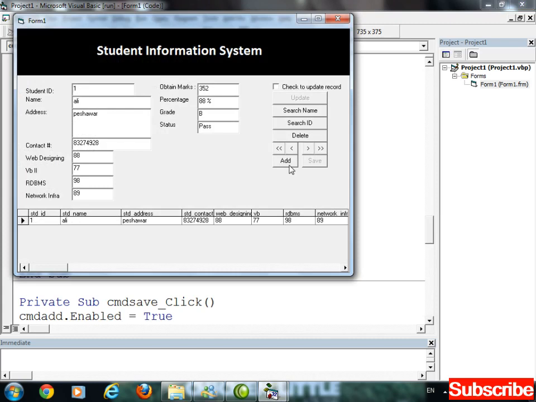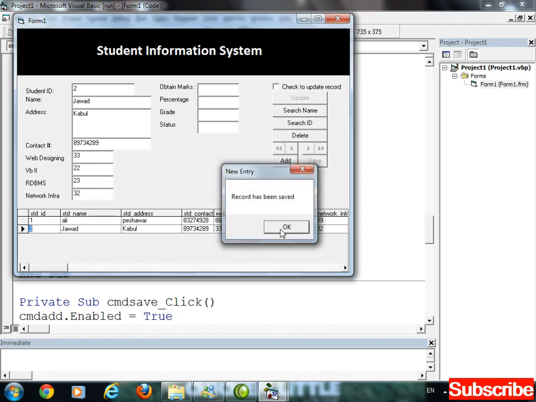On the click event of the add button, now add a new record. Student ID 2, Jawad, Kabul, contact number, web designing, for example 33 22 23. Save record. Record has been saved.